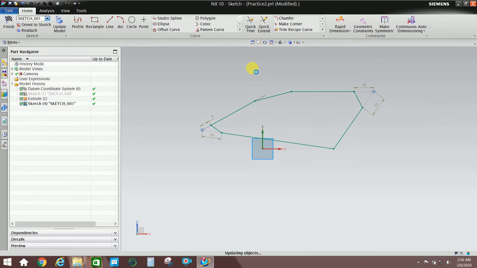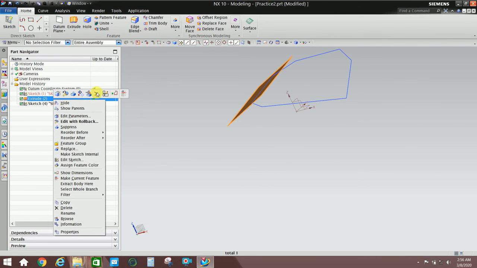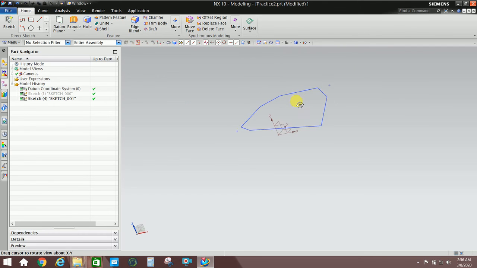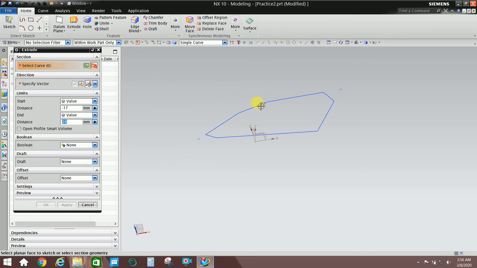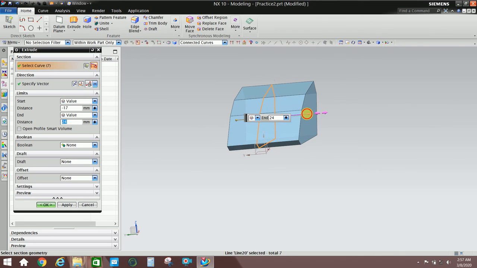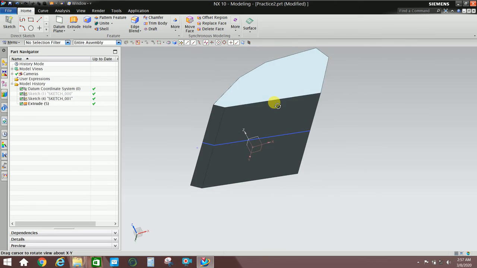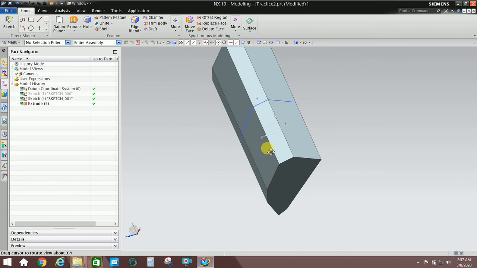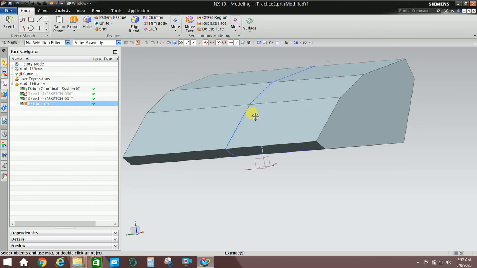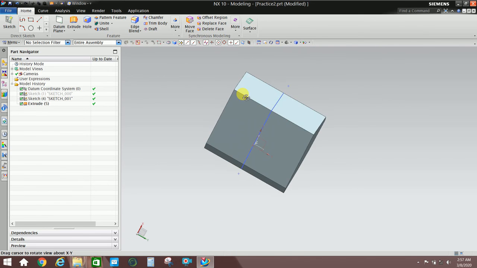So I'll finish the sketch. I'll delete the extrude. Now we have the sketch here, and I'll just extrude the sketch. I'll use single curve, connected curve. So this is the extrude, and you can see how we have used our sketch to create this model.